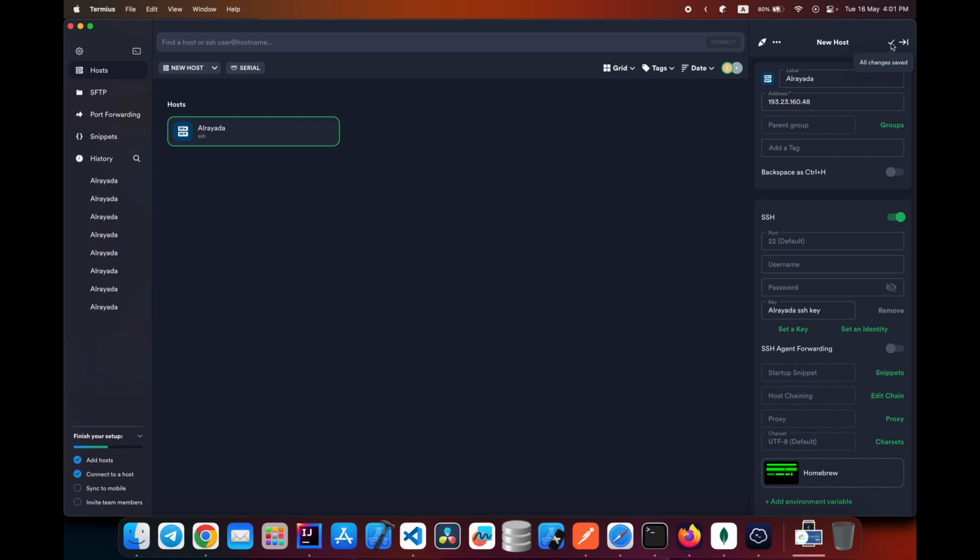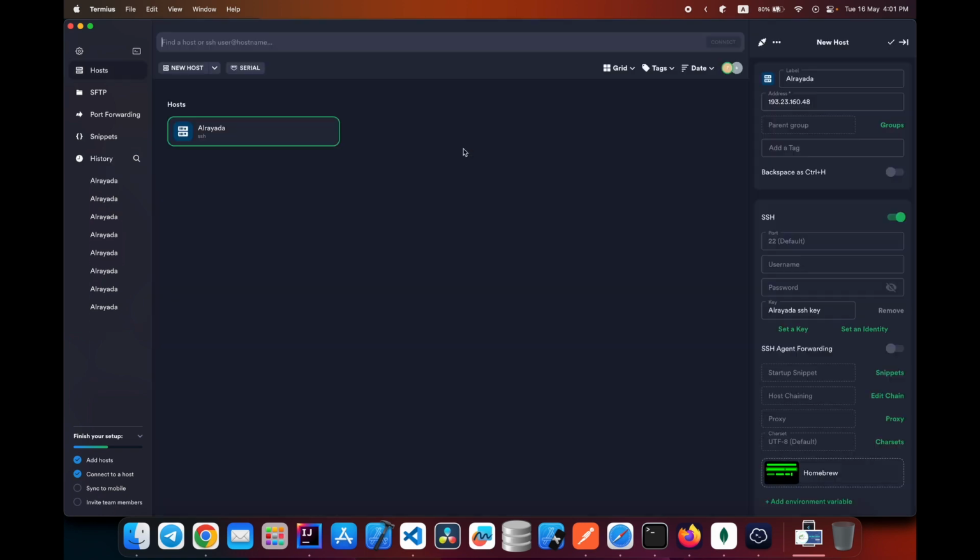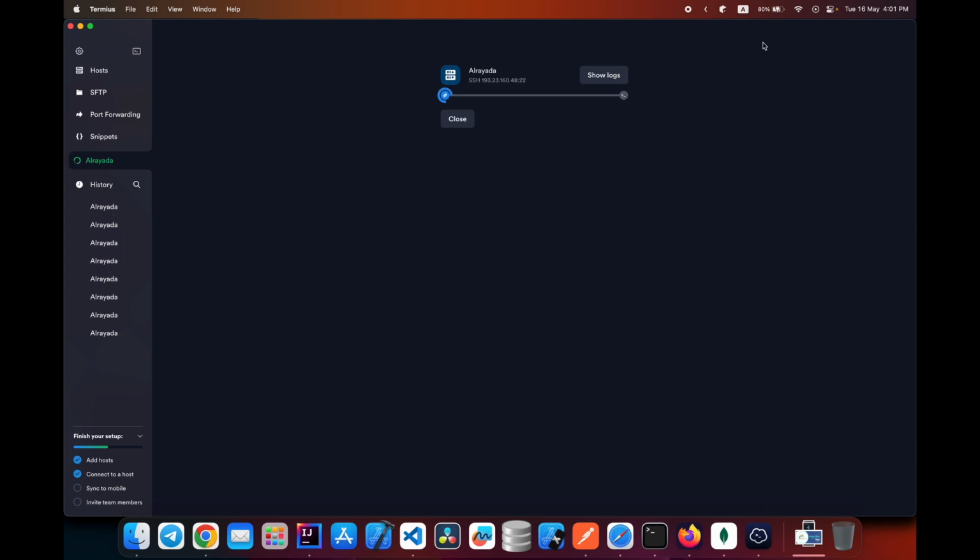And now click on all chains have saved. Now click on connect. You need to enter the username. Let me click here under root. Okay, click now on connect.